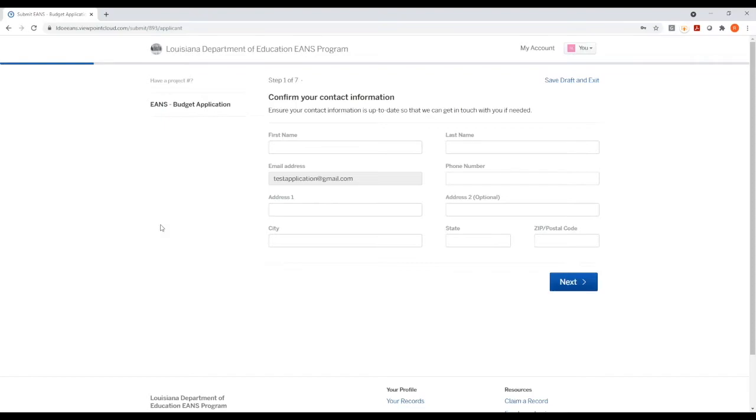When you are ready and logged in, you're now going to notice you've reached step 1 of the budget application. You can see which step you are in within the budget application by viewing the information at the top of the screen. It will indicate step 1 of 7. Please also note at any time you may hit Save Draft and Exit. If you do this, your application will be saved and you can log back in at another time to complete the application.